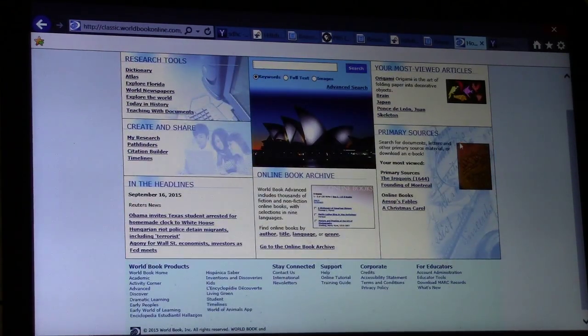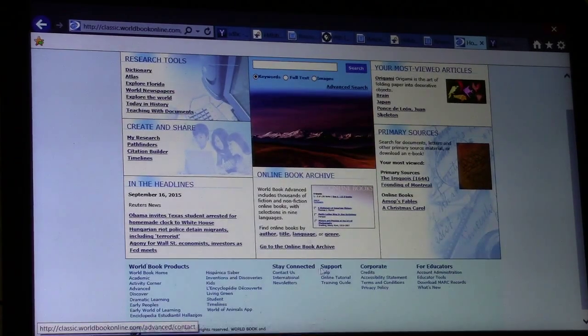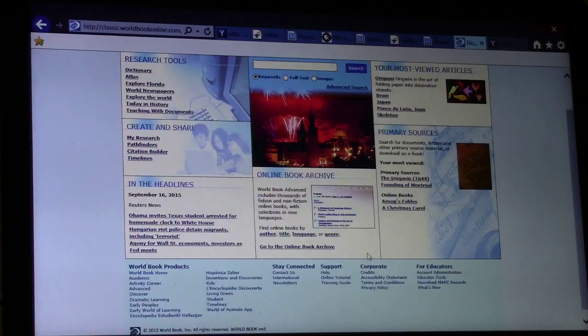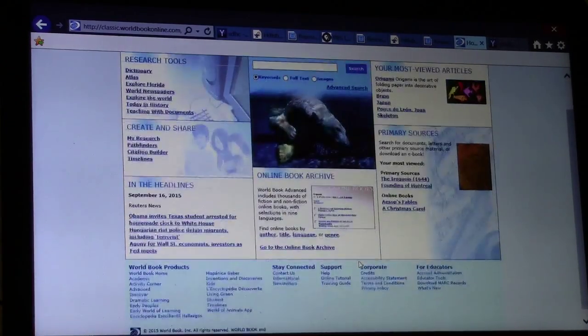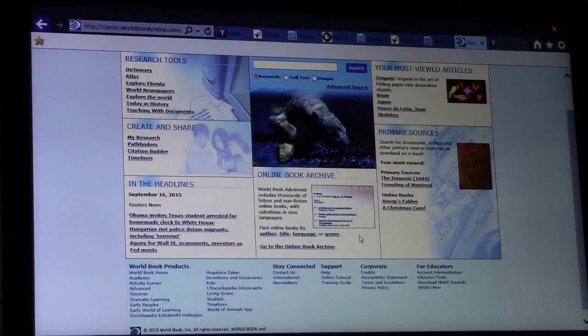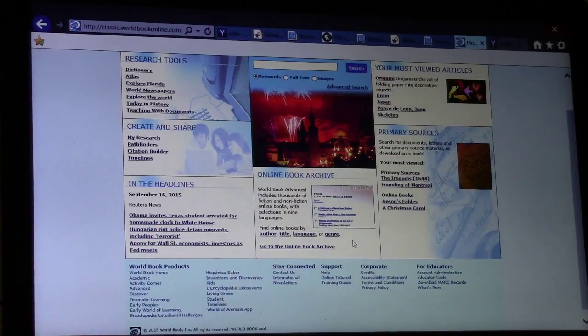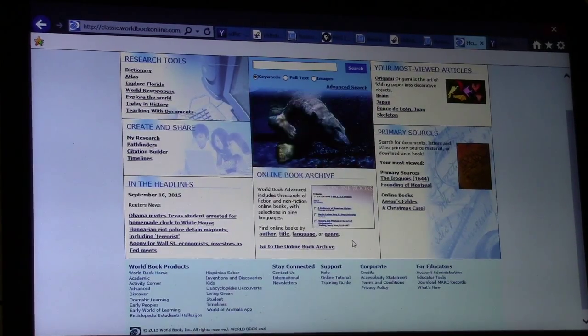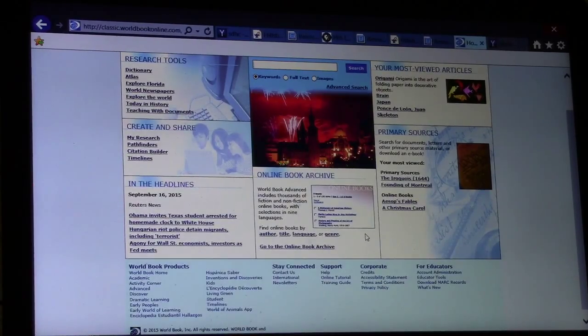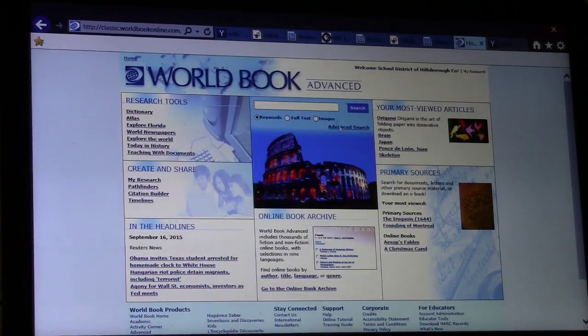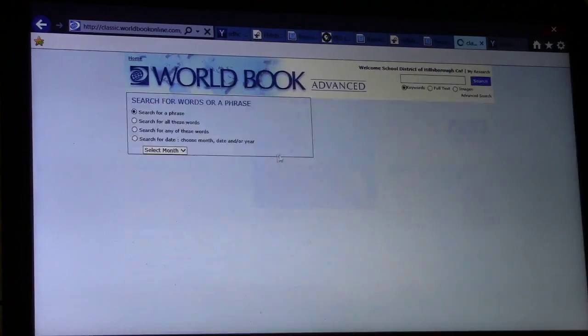Okay, primary sources. And online books. It has a list of online books in here. I checked, there's not a lot of art history books, but there are a lot of social studies books and geography and civilizations that you can pull up information from there. Okay, so we're going to do an advanced search.